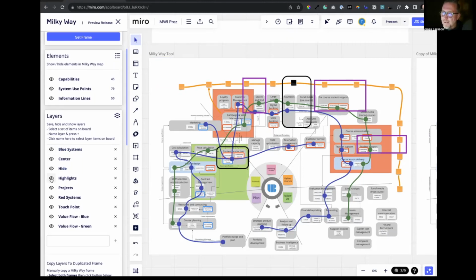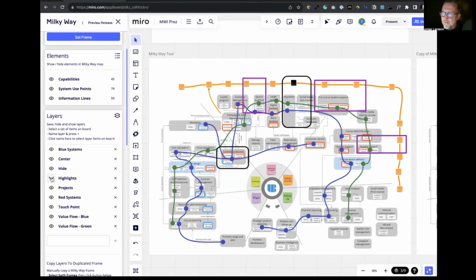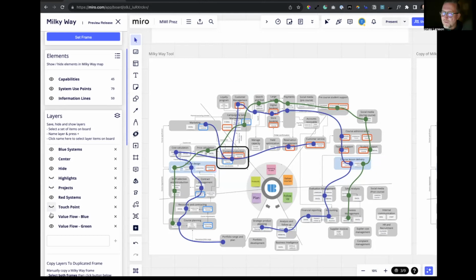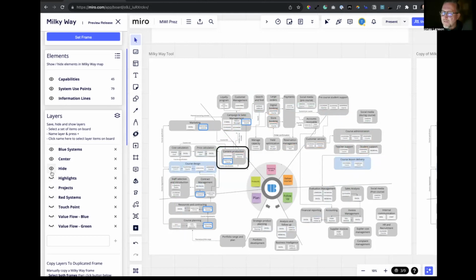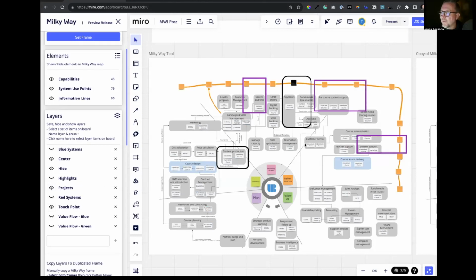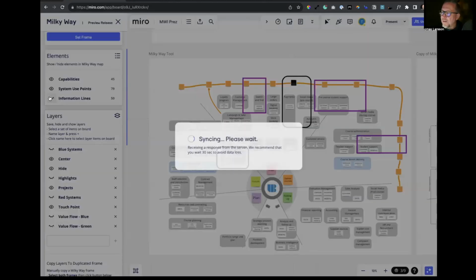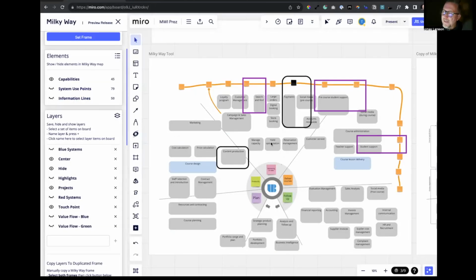So here we can remove highlights, we can remove projects, we can remove the touch points, and so on, and just look at what we want to see when we're talking. For example, I just want to see touch points and projects. So then I can see that. And here also I can say, well, I don't need to see information and I don't need to see the systems. So now it's a much cleaner map to have a discussion around.